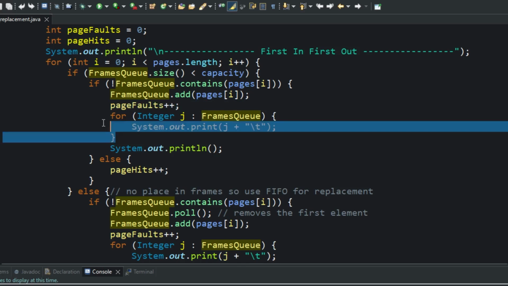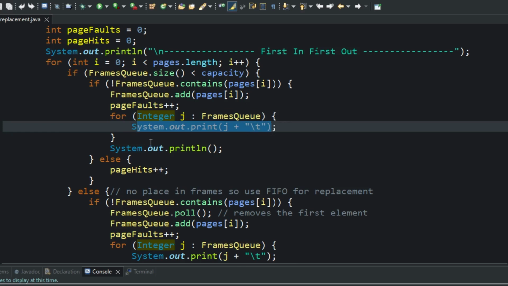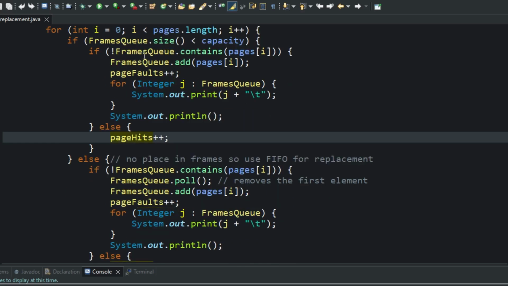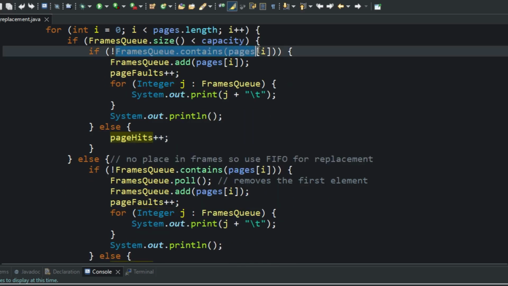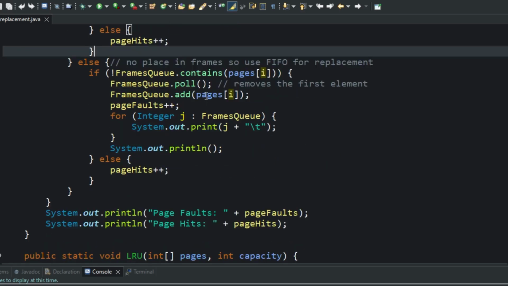Then this for loop is used just to iterate through each element in the frames queue and print it out to the console. Else, if contains returns true and we invert it to false, then we go to the else part. That just means that the page is already present in the frames queue, so we increment the page hits counter.